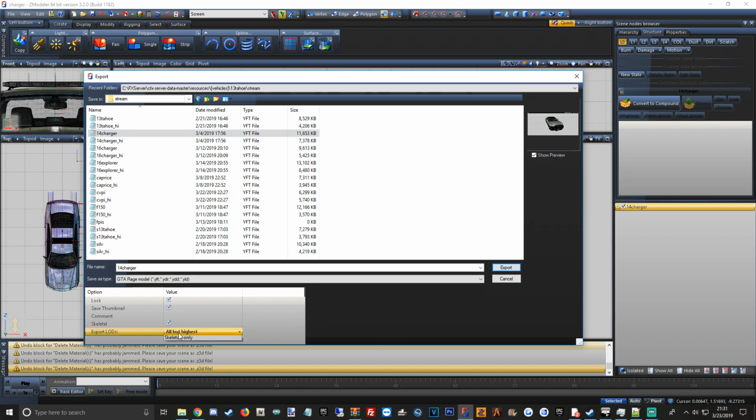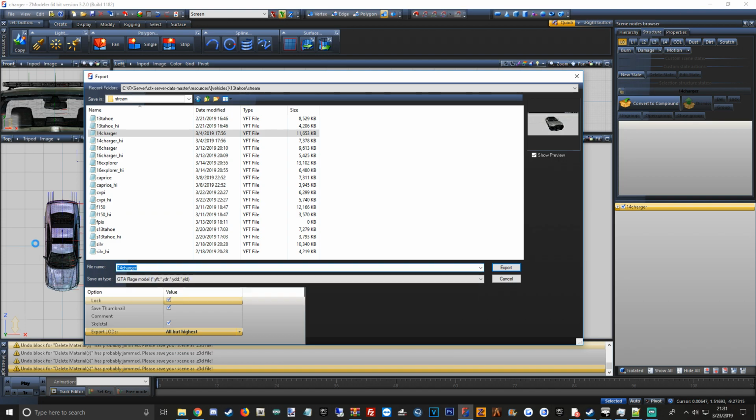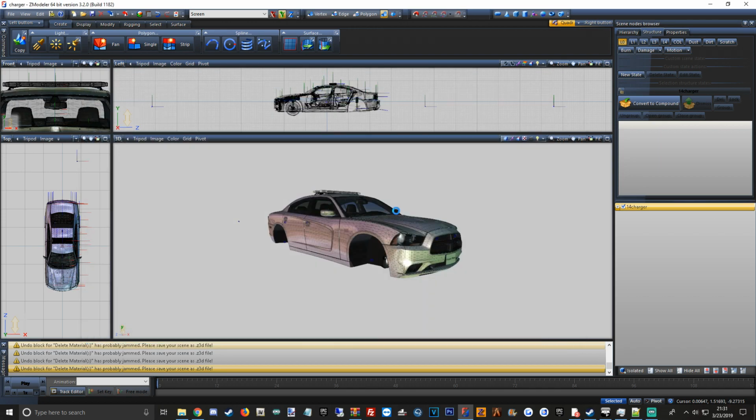So you're gonna go to export LEDs. If you're regular, no high, just click all but highest, and then you're going to export 14 Charger and just click enter. For me, I already have one, so it's asking me to replace. For you, it shouldn't. But if you've done everything alright, you'll get this. Don't worry about missing textures. I've yet to have a problem with that.